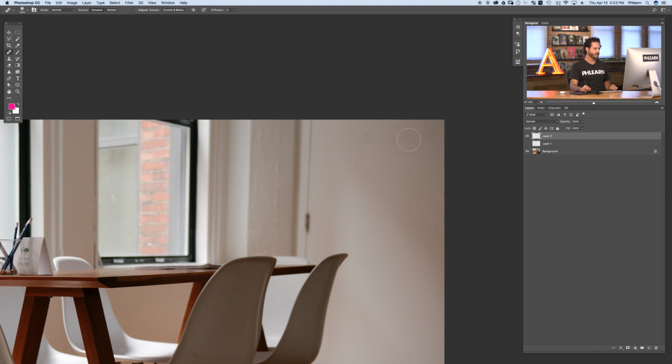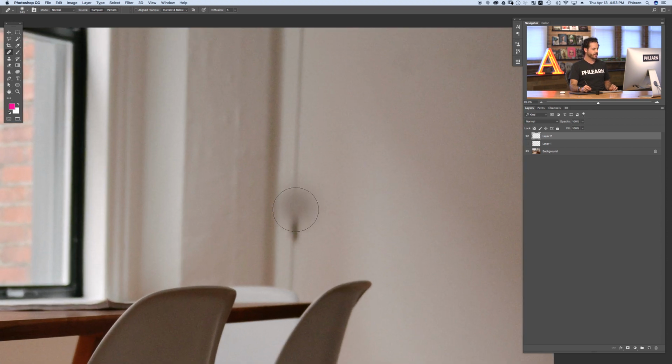So the spot healing brush tool chooses the area for you, and the regular healing brush tool allows you to choose the area that you sample. Okay, next we're going to go ahead and zoom in. We're going to take care of this little hinge right there.